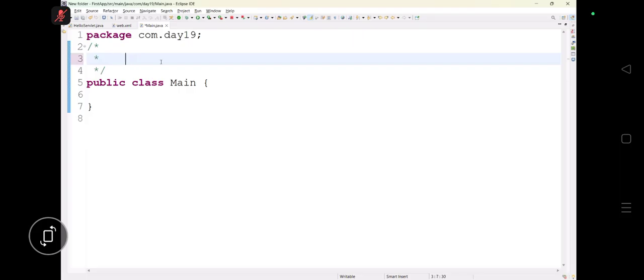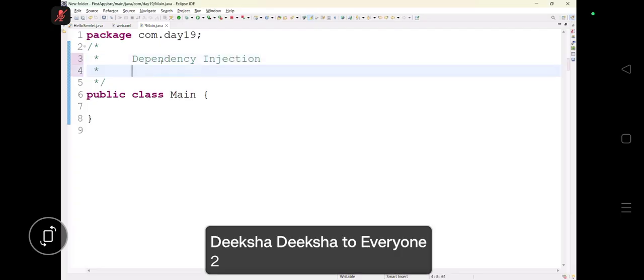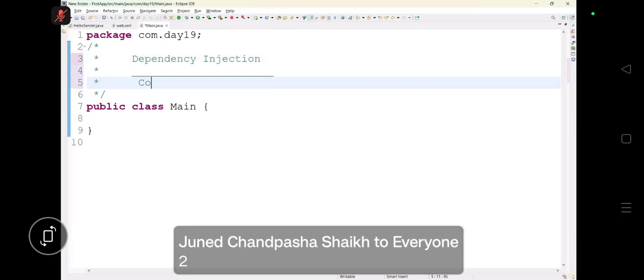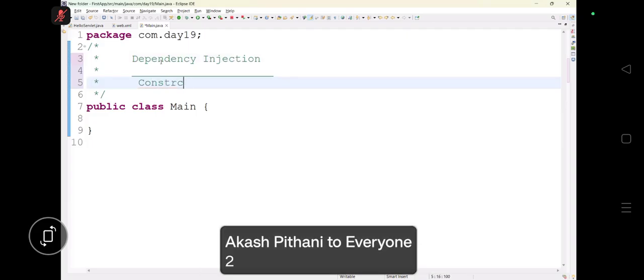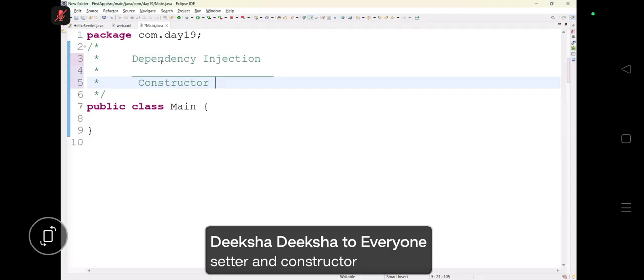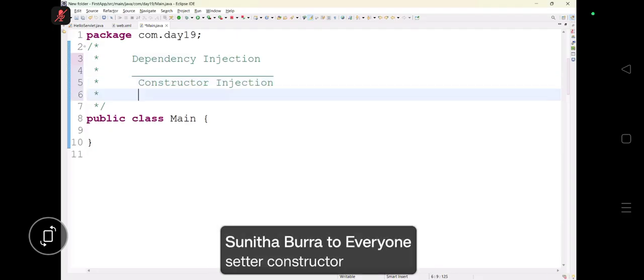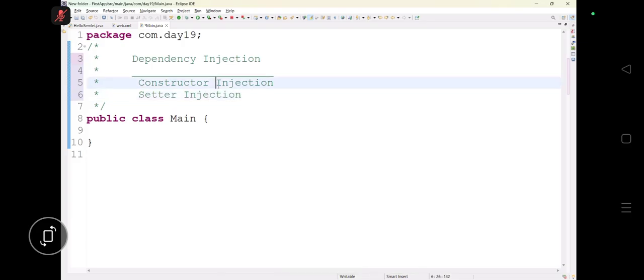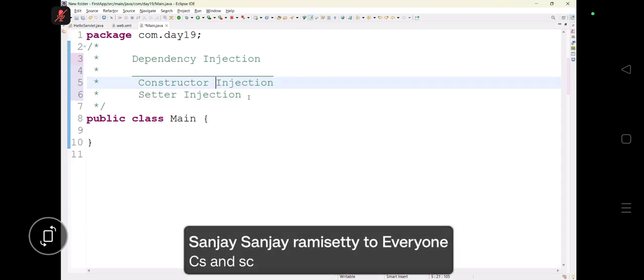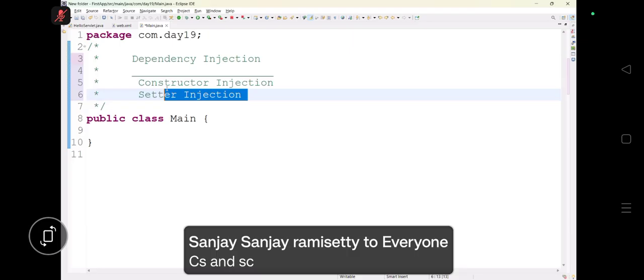Now suppose we have dependency injection. Can you tell me how many types of dependency injection there are? 2 types. What are they, guys? Constructor injection and setter injection, right? Everybody, please concentrate. With the help of constructor injection we can inject our dependency in the target class, and with the help of setter we can inject the dependency in my target class.